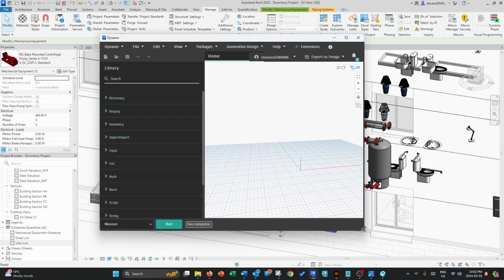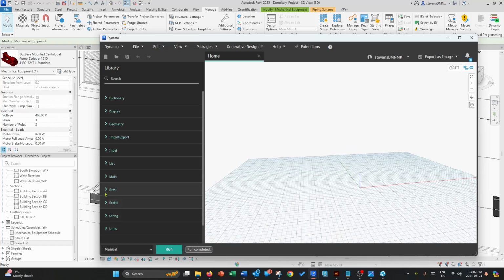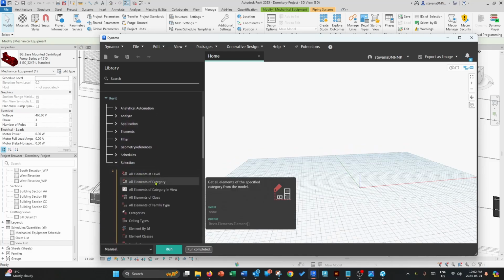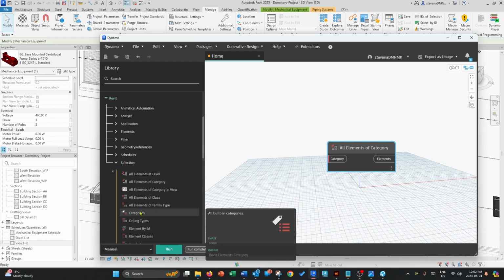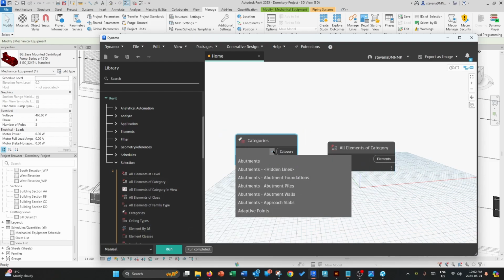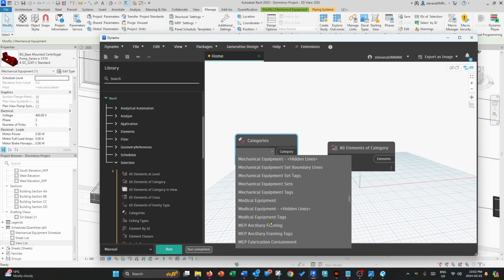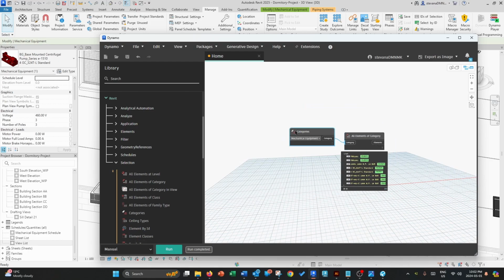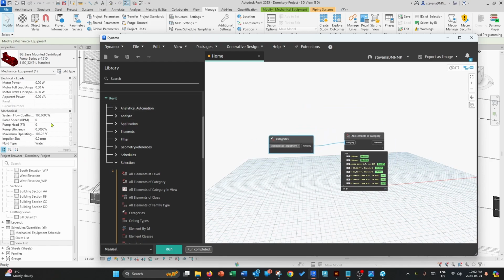Once again, we're going to set things to manual, and once again we're going to go through the notion of selecting certain components. In this case, we're going to select all components of category. I'm going to use the node categories. I'm going to select mechanical equipment. So in this case, mechanical equipment. Once I've selected this, we can see we have our list of mechanical equipment.